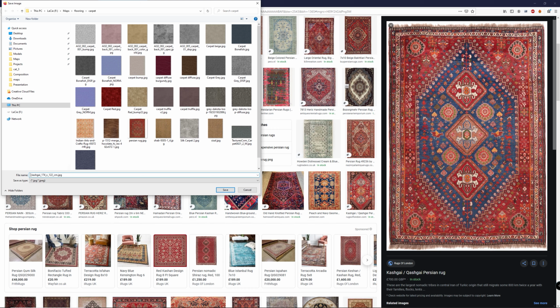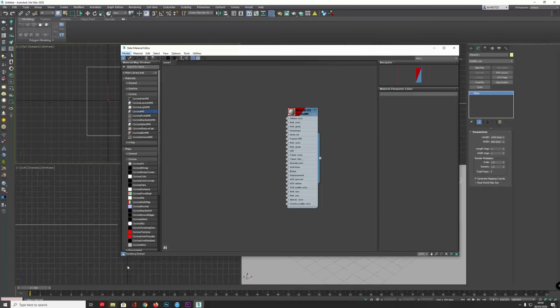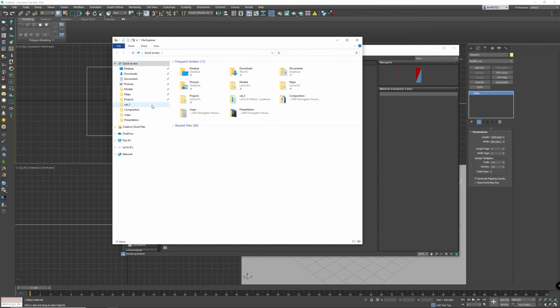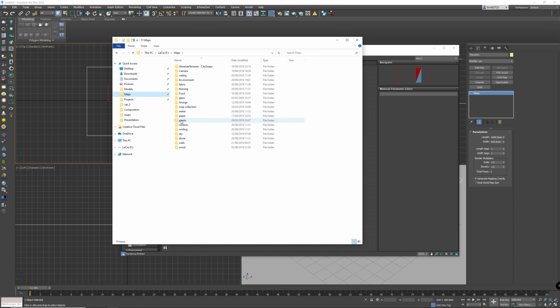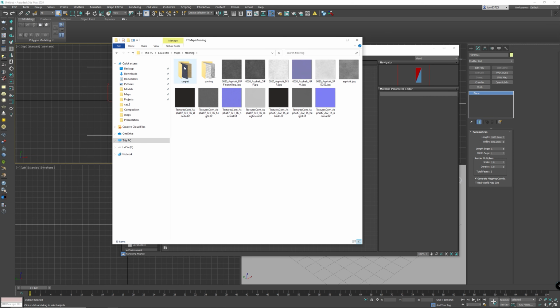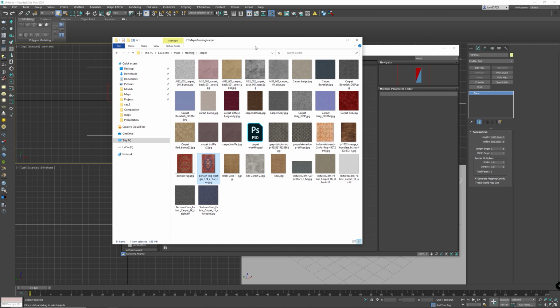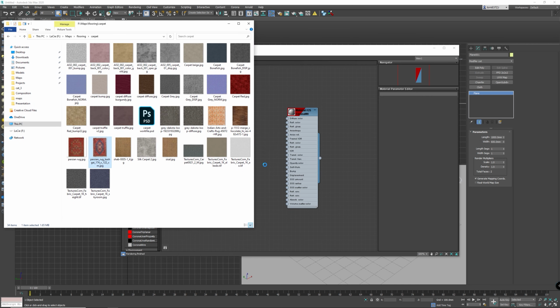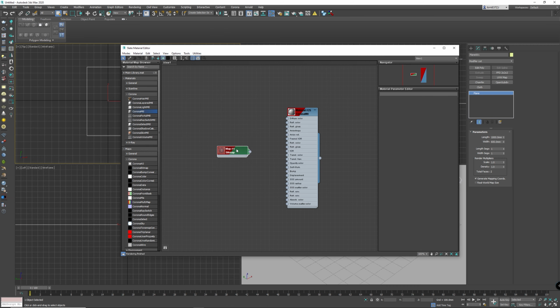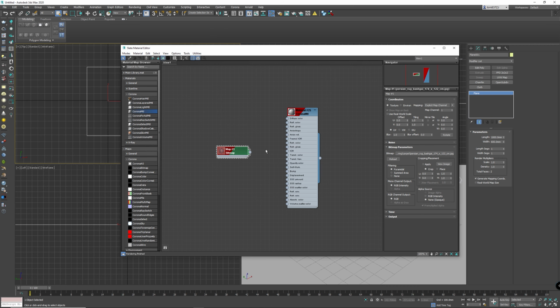And we're going to call this Persian rug. Okay. There we go. Okay, so I'm just going to open up Windows Explorer, and I'm going to click here on the maps. I saved that one out in flooring and carpet, and it's right here. I'm just going to drag this and drop it over here. And so now it's coming as a bitmap.